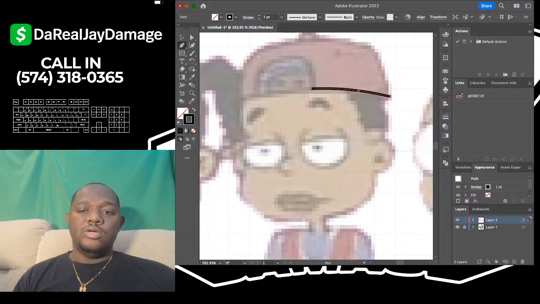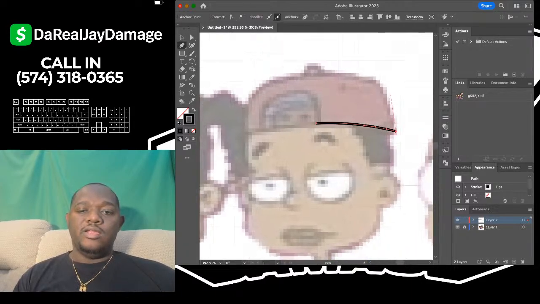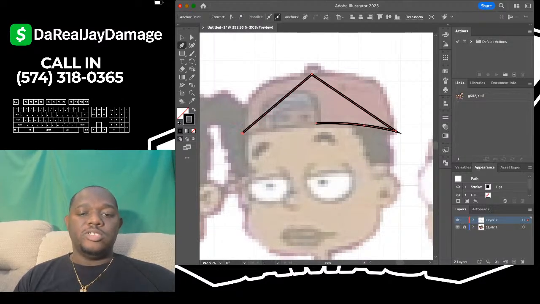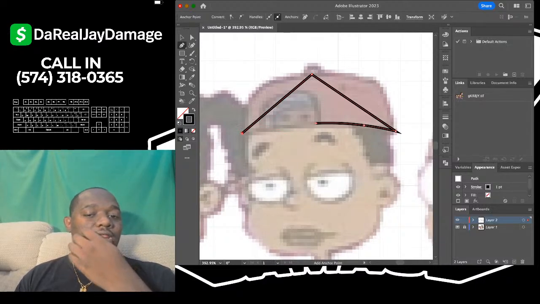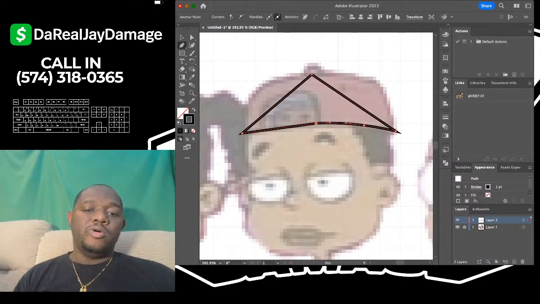Use the pen tool, click that in, and then I'll click the top of the hat just to create an anchor point there, and another one right there. Boom. Just to create another anchor point, and then I'll connect with the very beginning. This is a method that I use when I want to bend something.